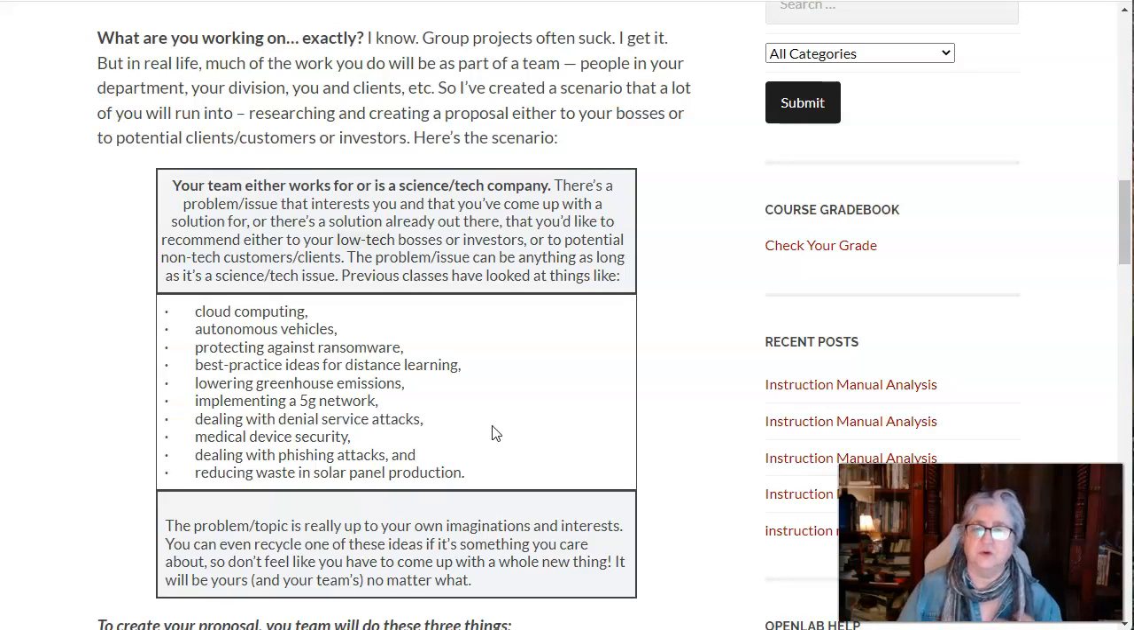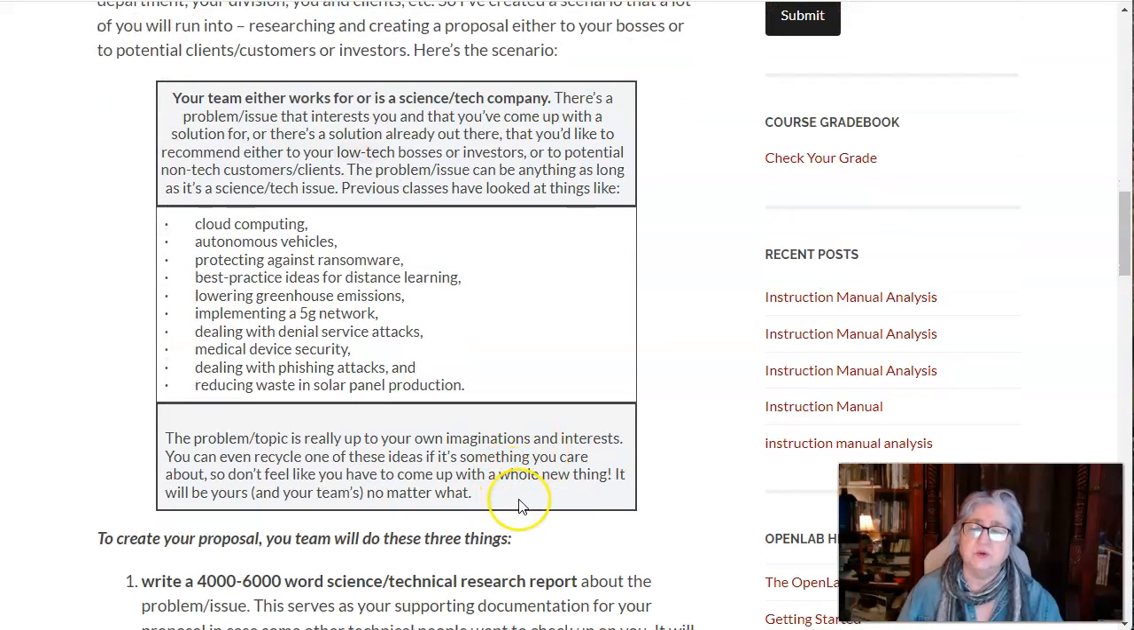That's what the Padlet's for, to put those ideas up there and form groups around them, right? But these are some of the kinds of things you'll be doing. It's really up to your own imagination and interest. Like I said, you can even recycle one of these ideas, because your take is going to be different than another class's take. So it doesn't matter, okay?